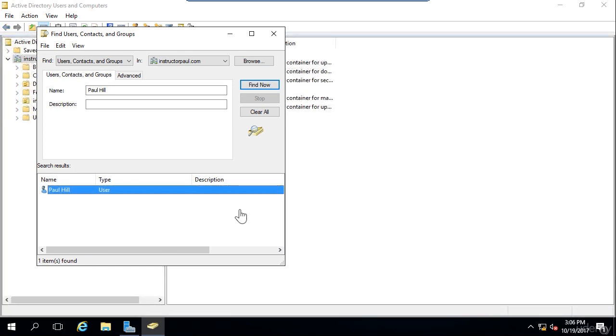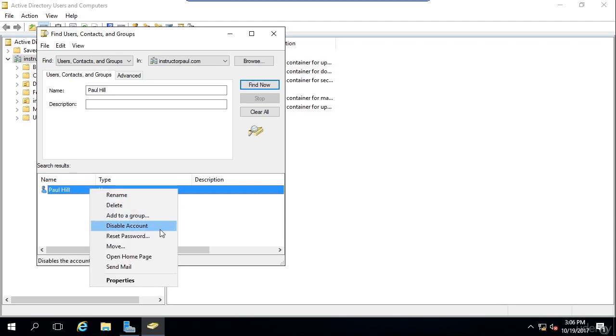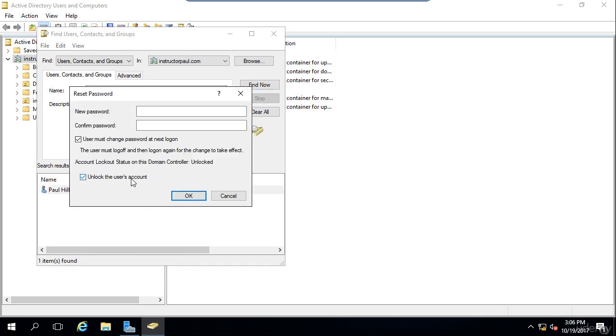All right, so real quick, every once in a while, you will have someone who will just lock out their account, but they'll say that they remember their password and they don't need a password reset. They just need it to be unlocked. And if you remember, if we hit reset password, we can unlock the account by checking this checkbox. But this method also requires you to reset the password.